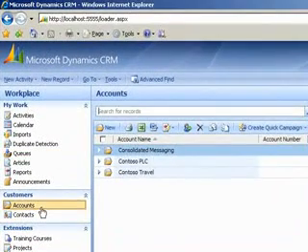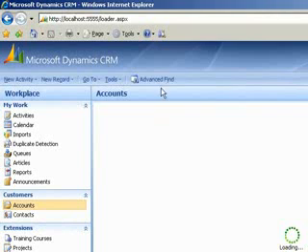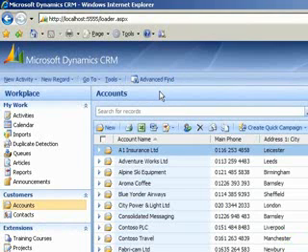If we come back out of that, back into our list of accounts, I can also use the advanced find to actually specify particular information to find an account or a contact or anything else in the system, and I'll show you that in a bit as well.